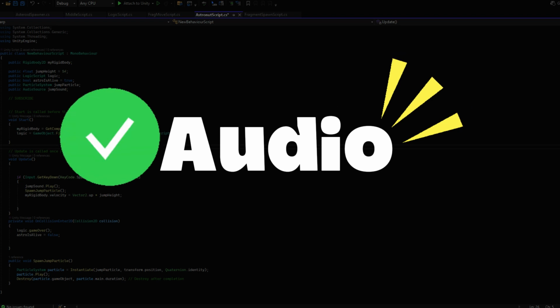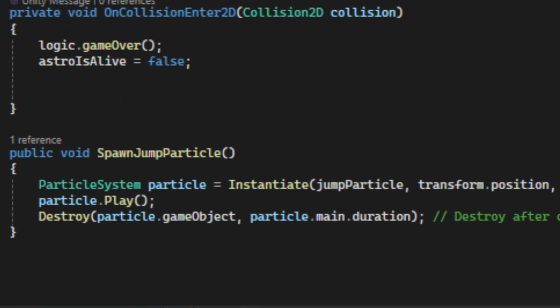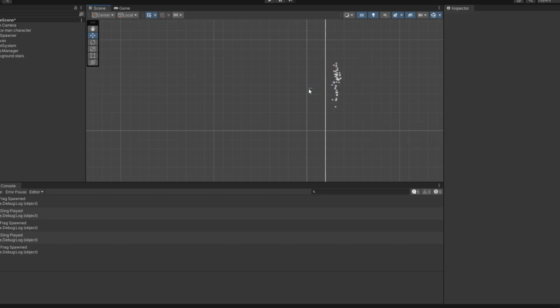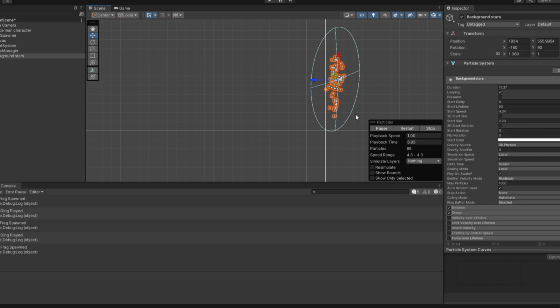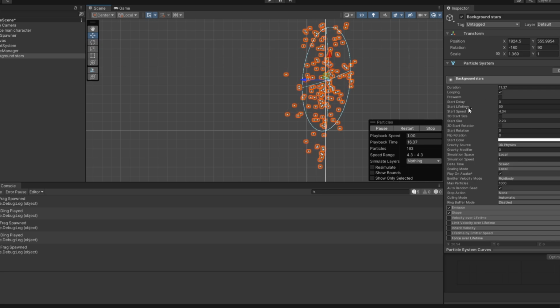Alright, now that we got our audio, it was time to do the particle effects. The main ones we need are the little stars in the background, as well as a jumping particle effect. And originally I thought I could do this by myself and just figure it out. I was wrong. I'd say I probably spent like 30 minutes trying to figure it out on my own before I gave up and looked up a tutorial.